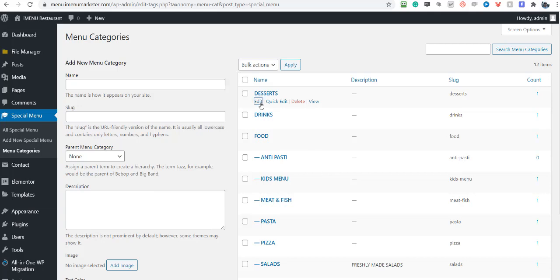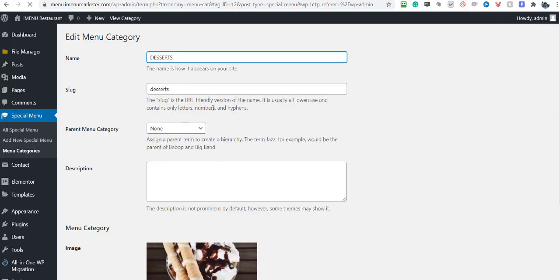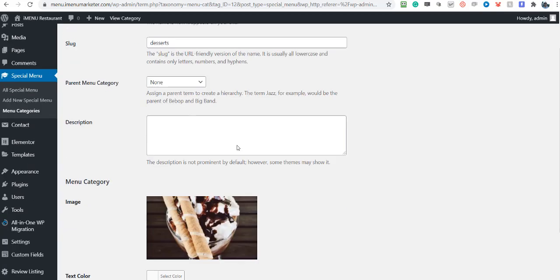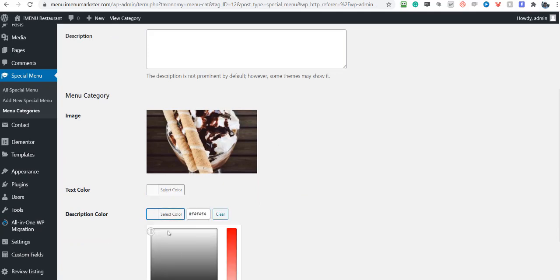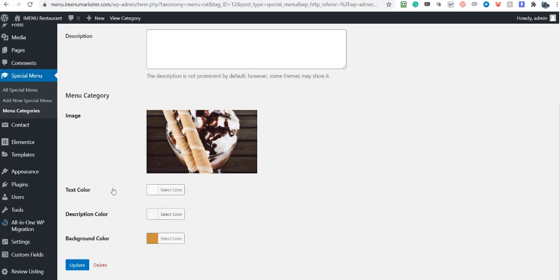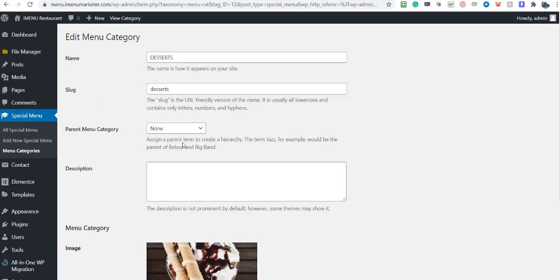All you have to do is click edit, and you can change the name. Make sure you change the slug so it matches the name. You can change the image, and put your own image there. You can change the text color, the color of the description, which goes under the main heading of the section, and you can change the overlay or background color as well. So that's easily done. So you've got menu categories, and then you've got the actual menus.